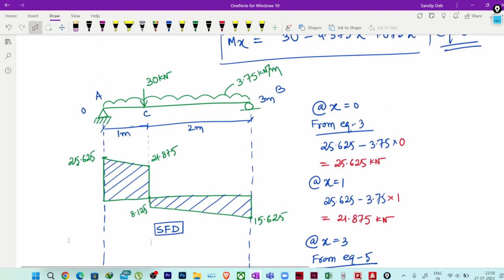First thing, we all know, as this 30 kilonewton load acting at this particular point is the governing load. If you see 3.75 into 3, we are getting 11.25. If it were only a uniformly distributed load, you would have seen a parabolic curve for the bending moment. But as this point load is a governing load and very much higher than the uniformly distributed load, in this case we will get a bending moment expected for this point load, which is a triangular moment diagram, I should say.